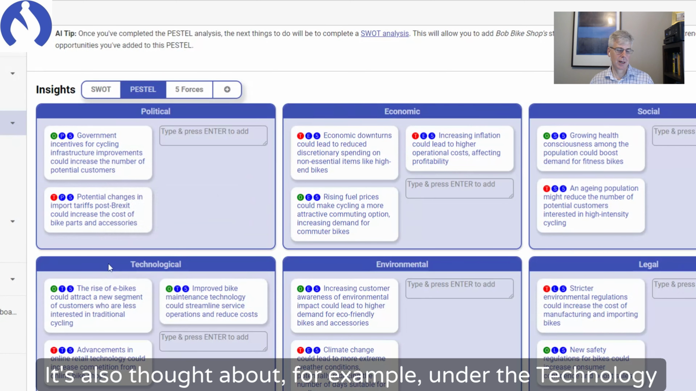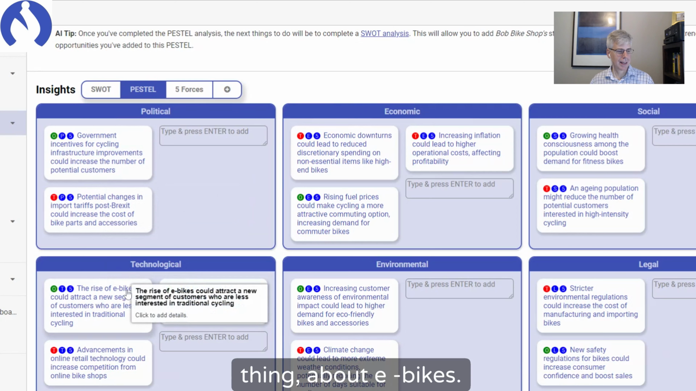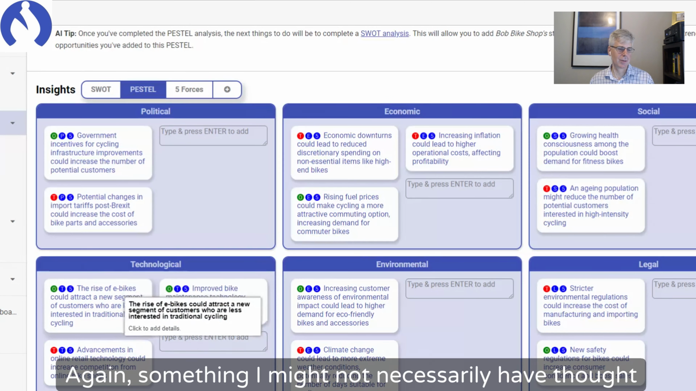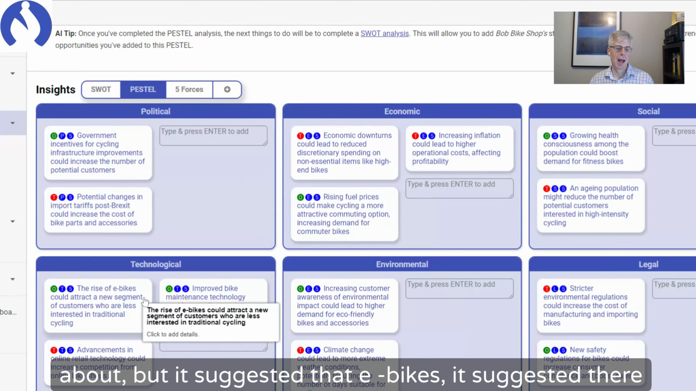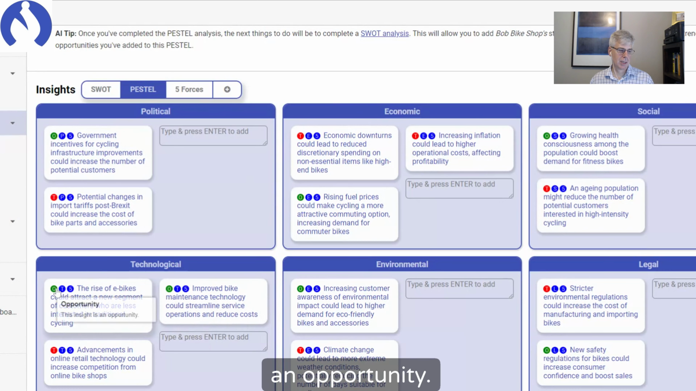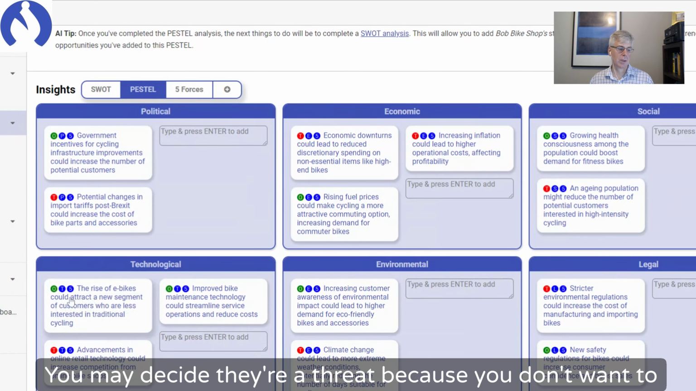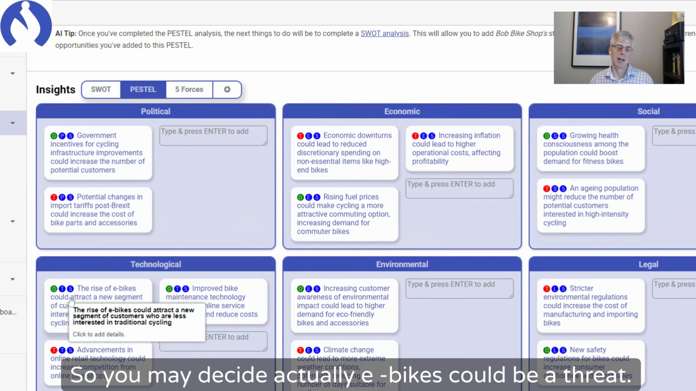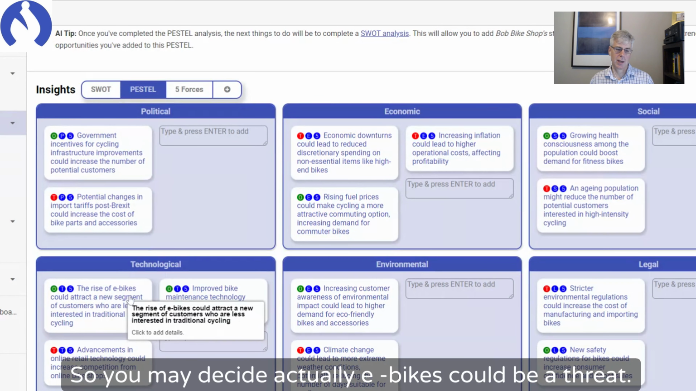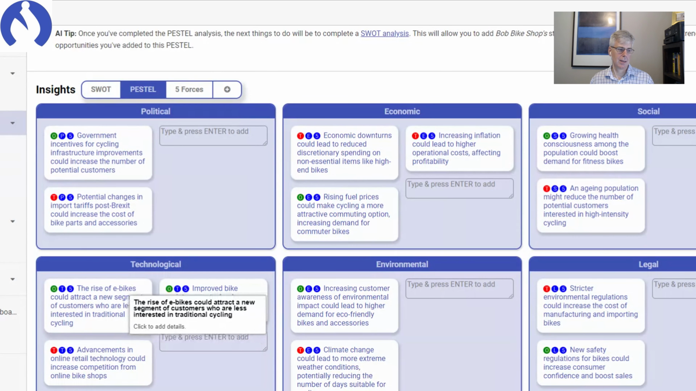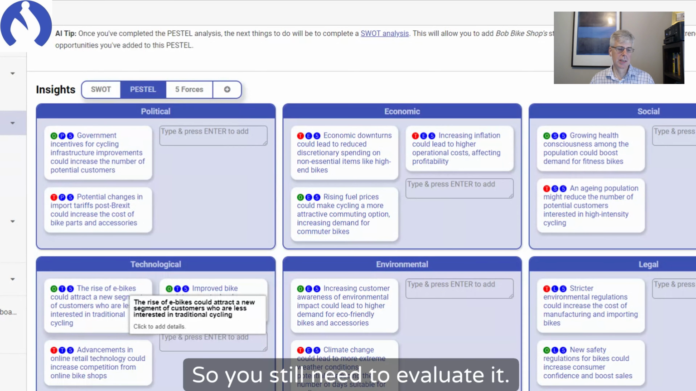It's also thought about, for example, under the technology thing, about e-bikes. Again, something I might not necessarily have thought about, but it suggested that e-bikes are an opportunity. You may decide they're a threat because you don't want to sell e-bikes. So you may decide actually e-bikes could be a threat. Or so you have to decide. Wrong market demographics, for example. Yeah. So you still need to evaluate it.